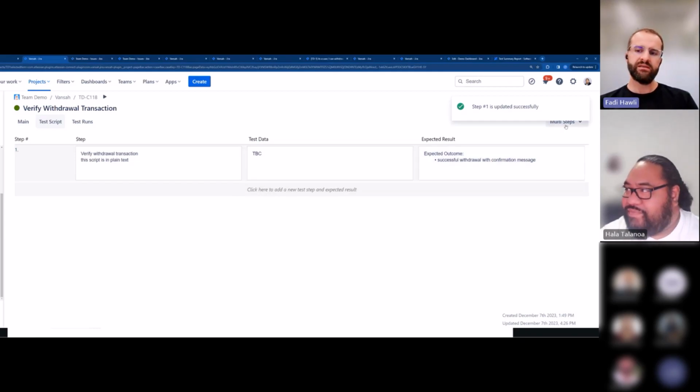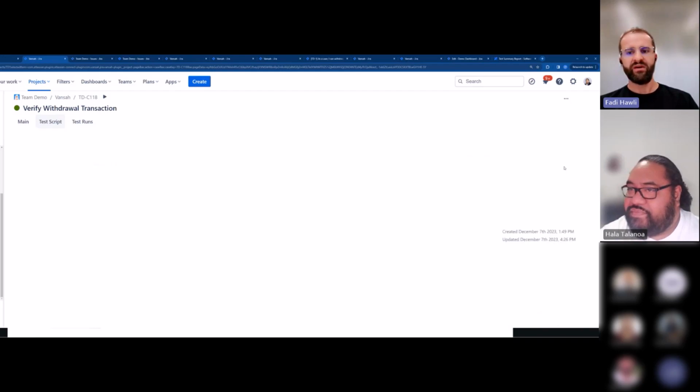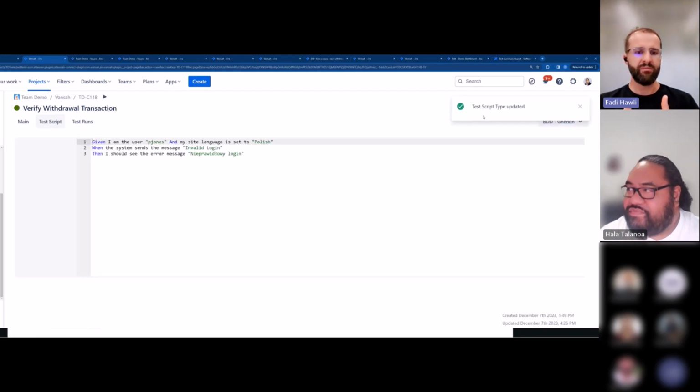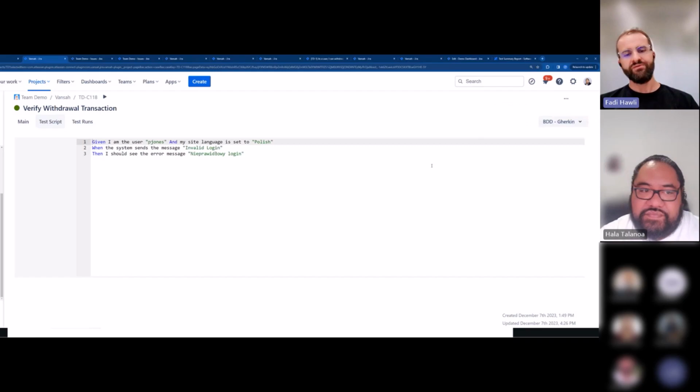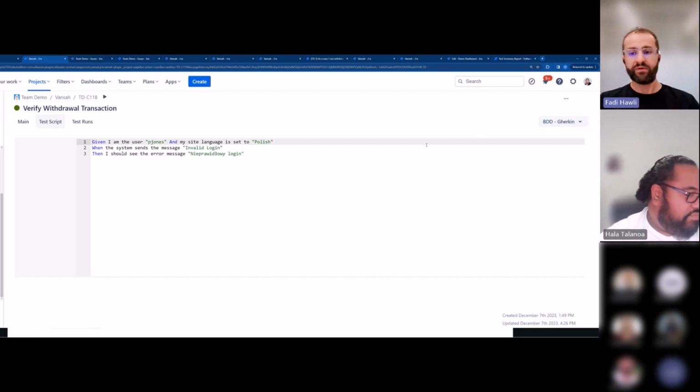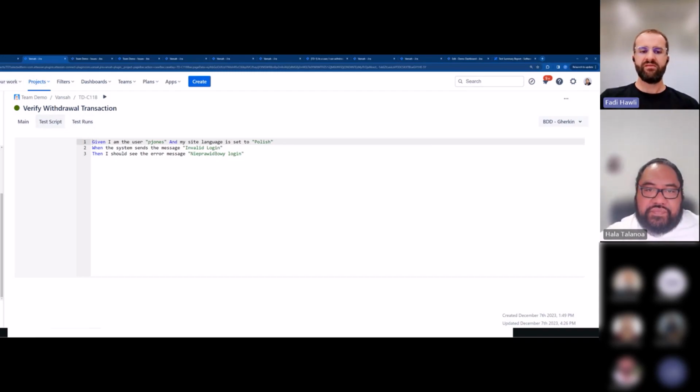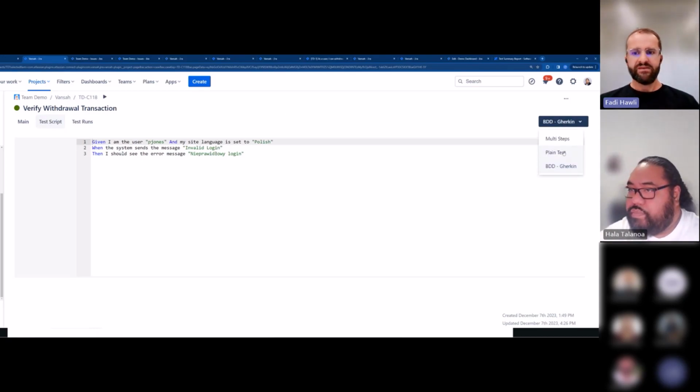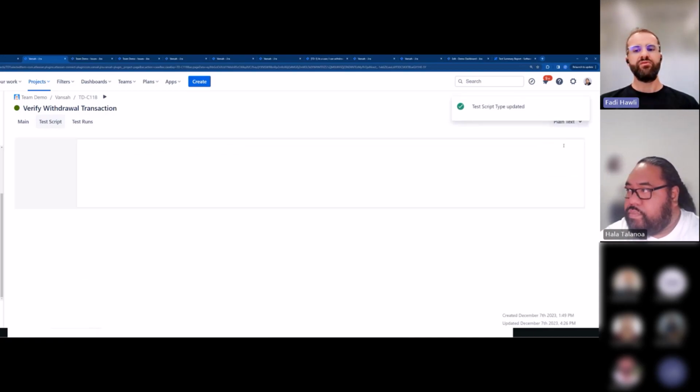So as you saw, I did change from BDD to multi-step. So let's go back to BDD. It would retain that, bring that back as at the last point in time, as you can see. So we're not only just allowing you to create a test case using different formats, but we maintain the test script and the information for you, and the last active setting that you have will be used in your test when you execute it.